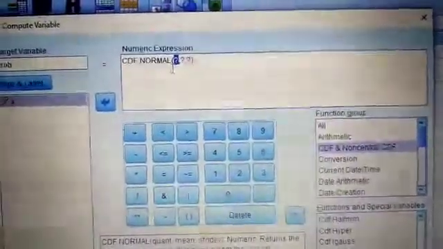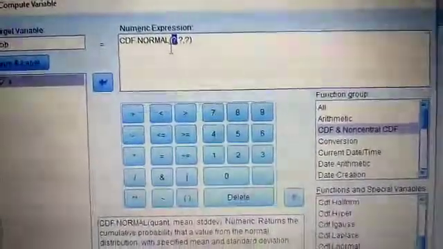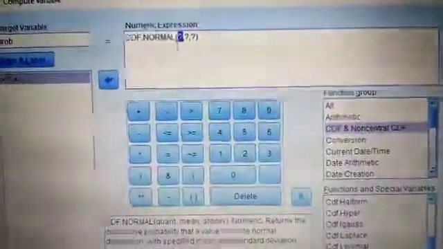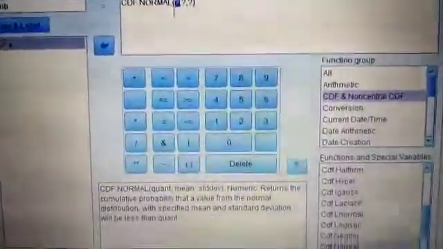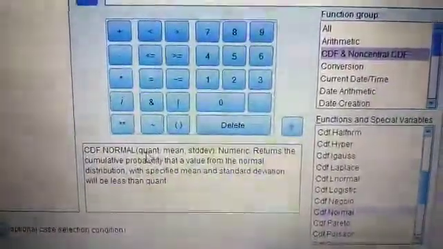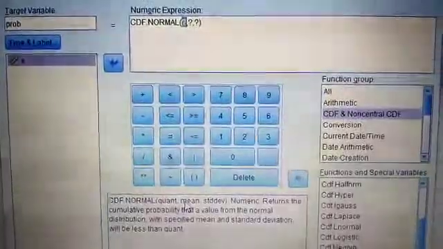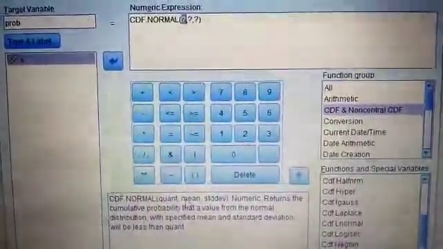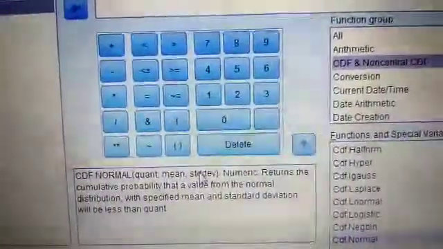Here are 3 question marks. This means we have to put numeric values in these 3 question marks. The first value is for quantity, which means the value for the random variable. The second question mark shows the value for the mean, and the third one for the standard deviation.